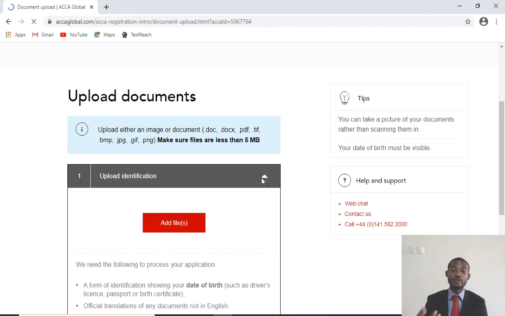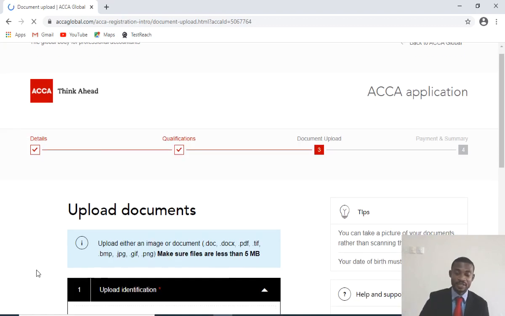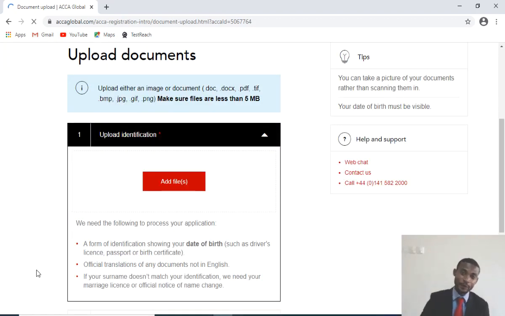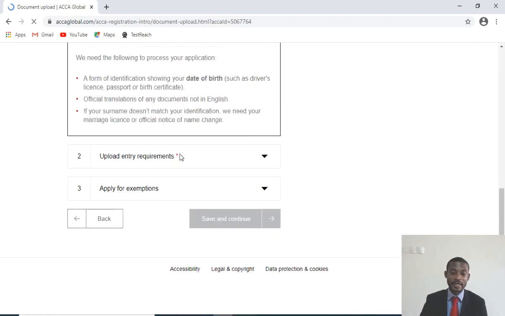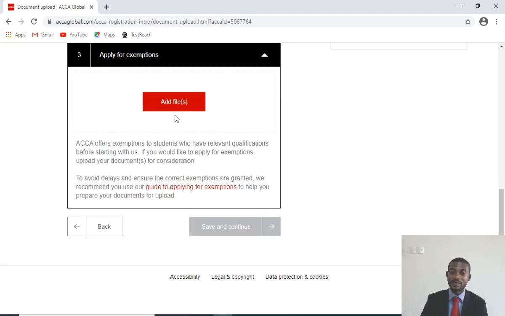So what you need to do is, you have to have the scan copy of all of these documents. So if it is your passport, you scan the bio data section and upload it. If your transcript, you scan and upload. If it is your certificate, be it the SHS certificate or the university degree, you scan and upload. So for each, you add from your file and you upload. And then this is your entry requirement. If it is your university degree, your SHS, whatever qualification you are applying with, you upload. And if there are exemptions you apply for, then you can also click on apply exemptions with your needed transcript.